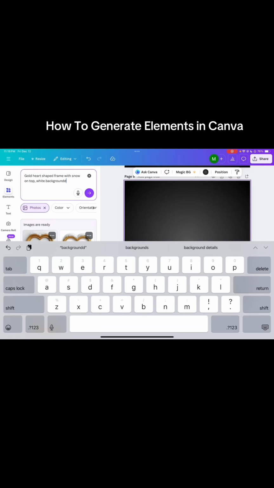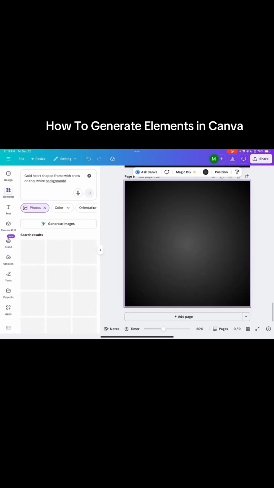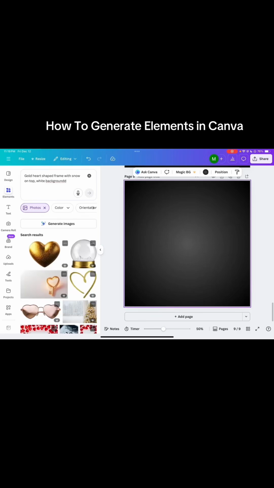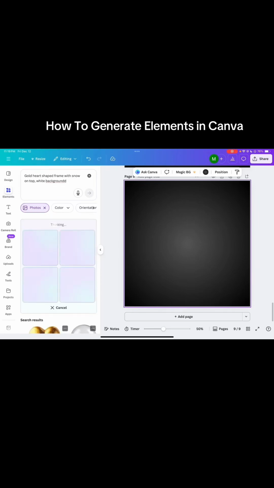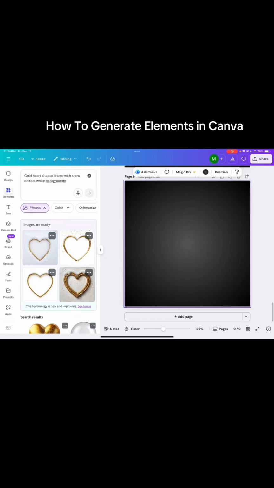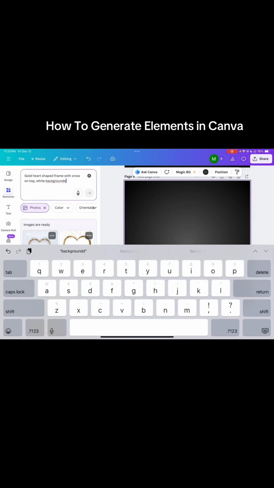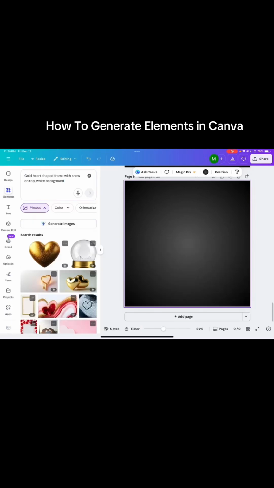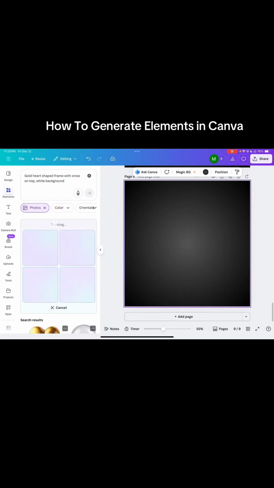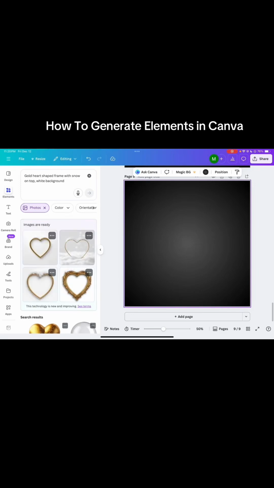So once you have your prompt, you're going to click the purple arrow right here. And so once you click that, you're going to see these are images that Canva has, but what you want to do is click generate images. So now what is going to happen is Canva is going to generate 4 different element images based off of your prompt. And so like right here, you can see these are the options that we have. So I'm just going to generate again because I didn't like any of those options. Okay, and let's just say I like this one right here.